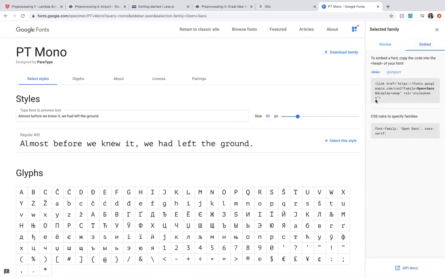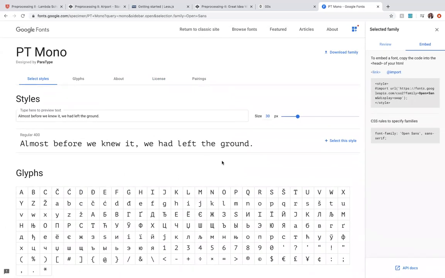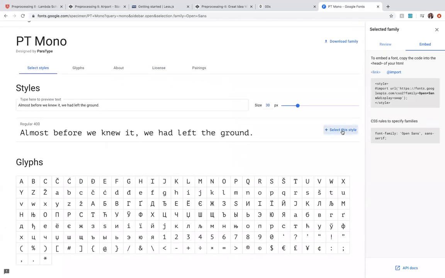Okay, so we'll embed this. It's only letting me add one font here. They've switched up Google Fonts a little bit. I've got to figure out how to add these properly. Select this style. There we go. Okay, so we can import these fonts.